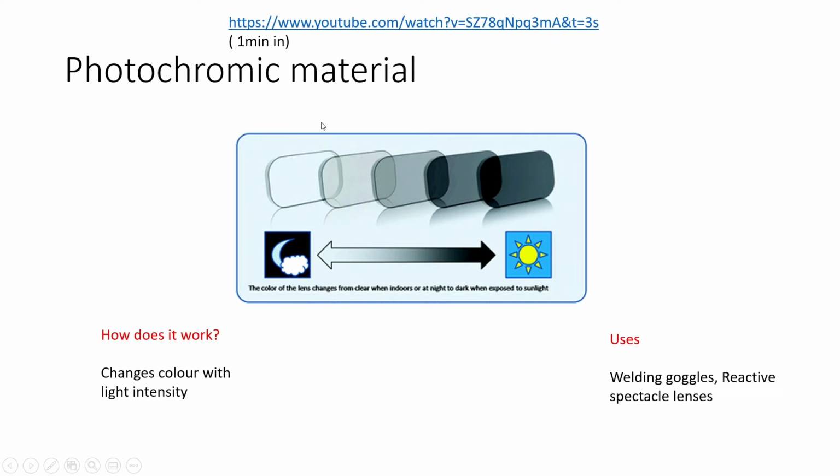Photochromic material. Like with thermo, which is heat, we've got photo, which is light. Photochromic material reacts to UV light. So most commonly, it is done on glasses. So you've got glasses that can turn into sunglasses.